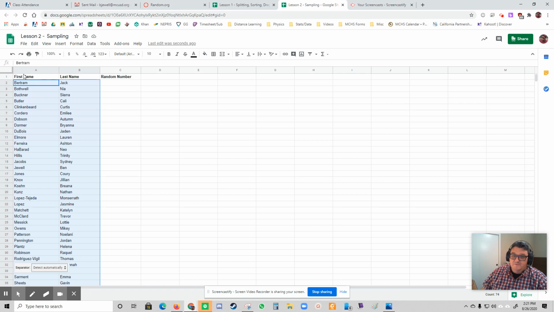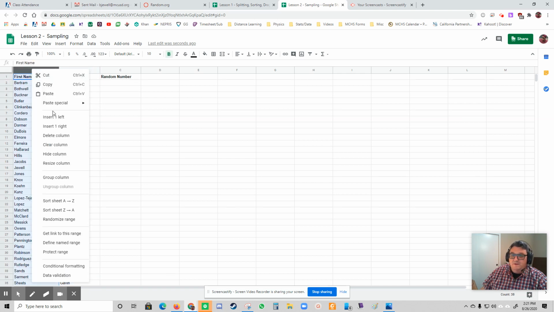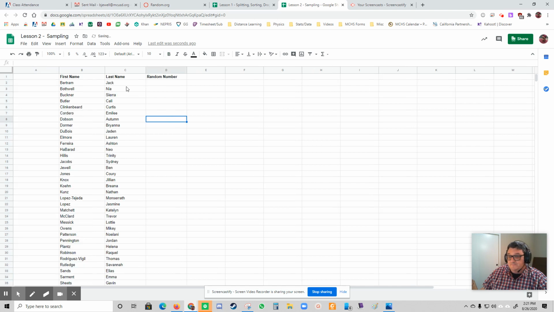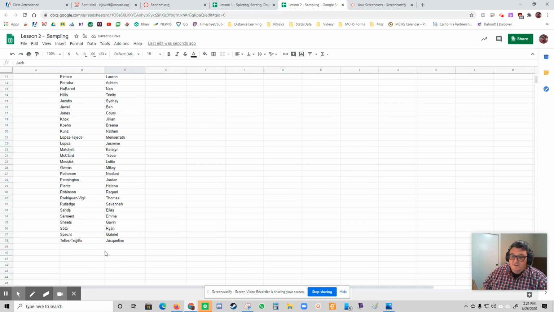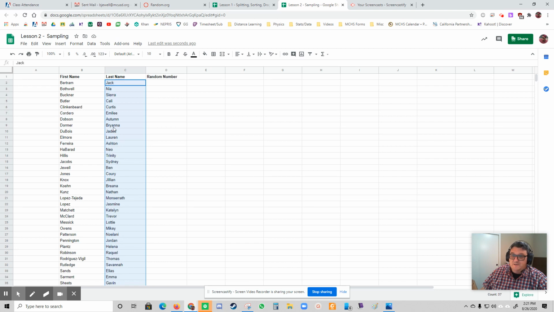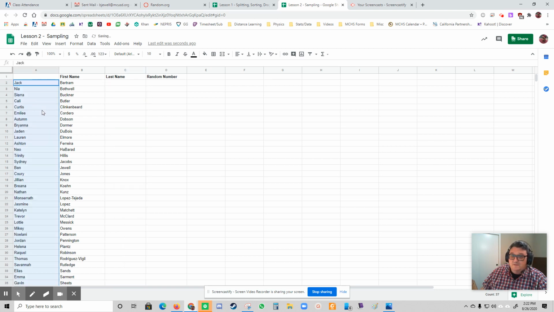Before we move some stuff around, let's do that again. We'll go ahead and insert one to the left. We're going to move our names over to that new space on the left by highlighting them, moving our mouse to the edge of the highlighted region so we get the hand. Click that, hold it down, drag it to the left, and then we'll drag our headers there as well. So now we have first name on the left, last name on the right. We're pretty good to go there.